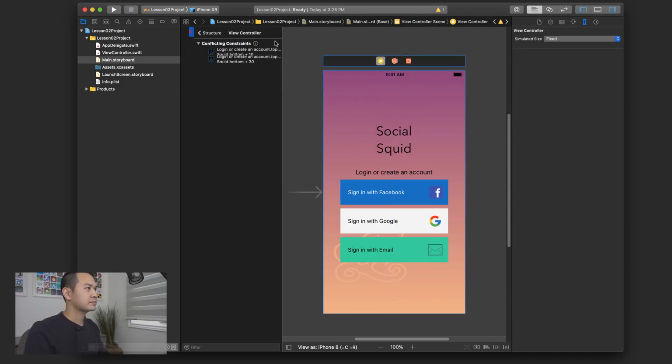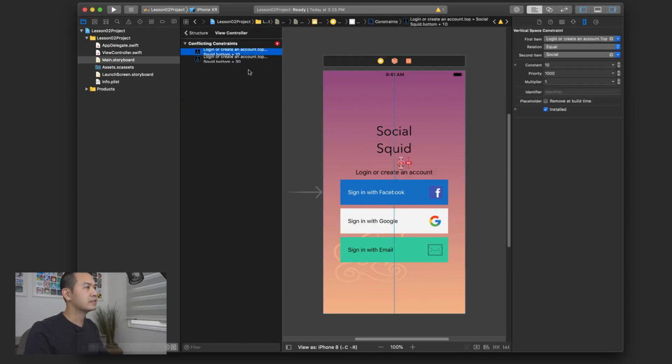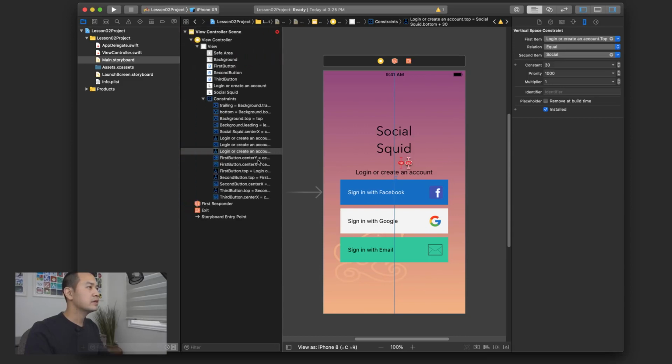If you click this little error icon here, you can see there's conflicting constraints. So what you can do is just delete one of them. You can't actually delete it from here, but you can highlight one of them and just delete it.